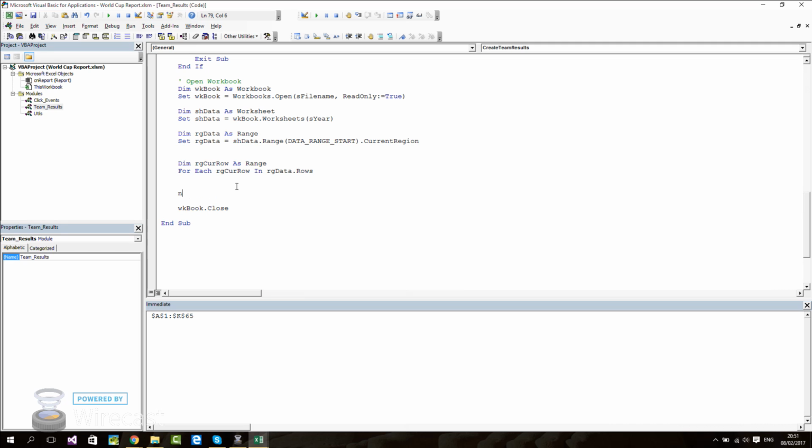And once we have a for, we have to end it, so we do next. Now we can have next cur row, but you don't need to specify the variable in the next. You don't have to do it. If you have multiple for loops, it's quite useful because you can see where the for loop ends. But most of the time, you don't really need to do it.